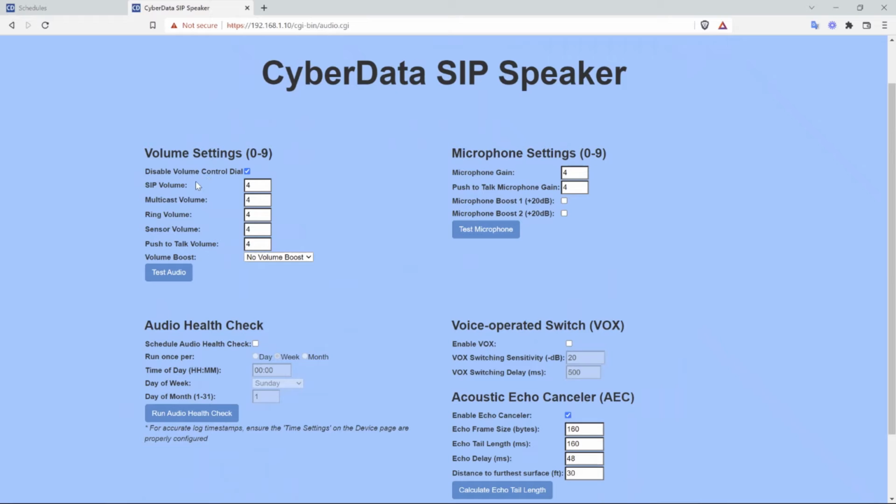So things like volume in a SIP call, volume in multicast, volume when it's ringing, so use of the night ringer, as well as sensor volume and push to talk volume. So you can have individual control on the different audio styles that will come to the device, whether it's a direct SIP call or multicast, which gives you a lot of granularity as you're configuring the speaker's volume tables. If you're just using the standard volume control dial, it's all or nothing, where SIP volume will be exactly the same as multicast volume because you're just using that analog dial wheel.